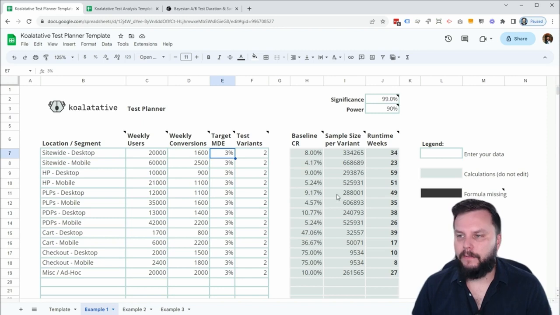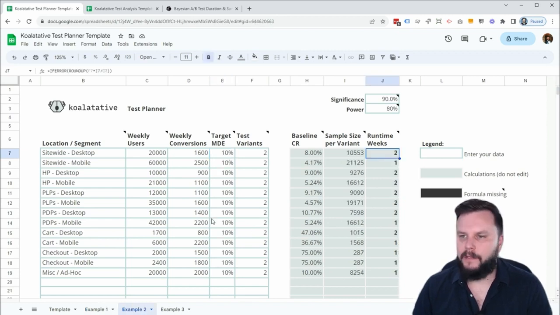So if we look at maybe not the opposite end of the spectrum, but a much less strict approach, here's the same numbers as far as weekly users, weekly conversions, and baseline conversion rate, the number of variants is the same, but we've gone with 90% significance and 80% power, and we've bumped the MDE, the minimum detectable effect, up from 3% to 10%, which I would argue is actually appropriate in some cases. I'll dig into this a little bit more later. But you can see the effect that has on the runtime. Basically, every location on the site where you might want to test only needs 1 or 2 weeks now.